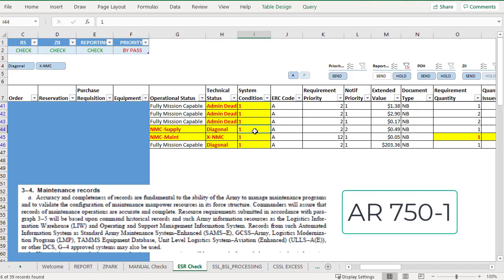Diagonal, and it's a 1 for NMC part. This one is a deadline, but it's NMC maintenance. If it's NMC maintenance, why are they ordering something? They need to correct that.